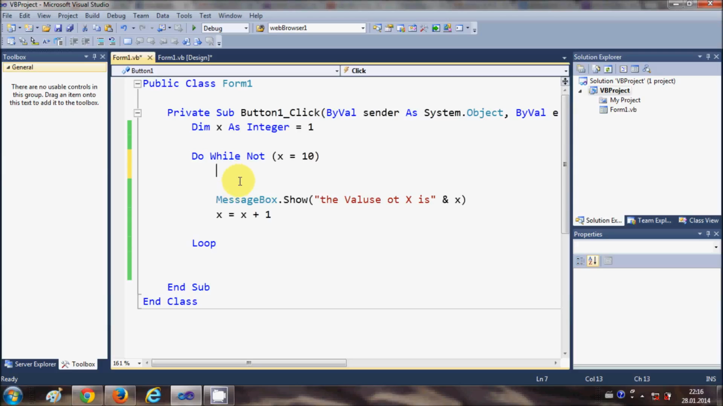So I hope you have understood the basic concept of do while, do until, and do while not loop. I hope you have learned something new this time.